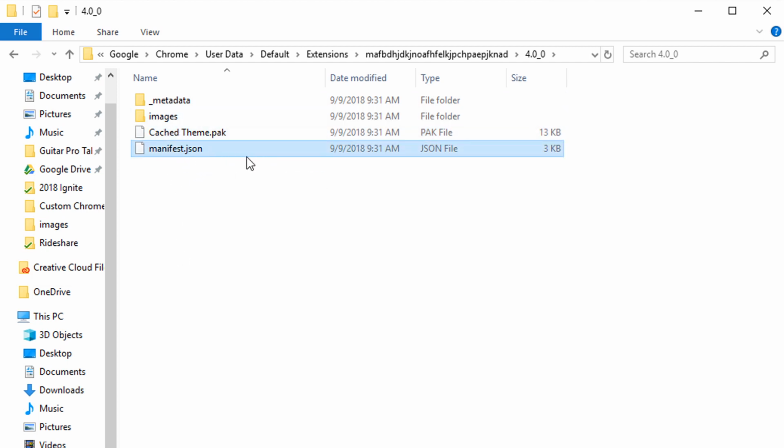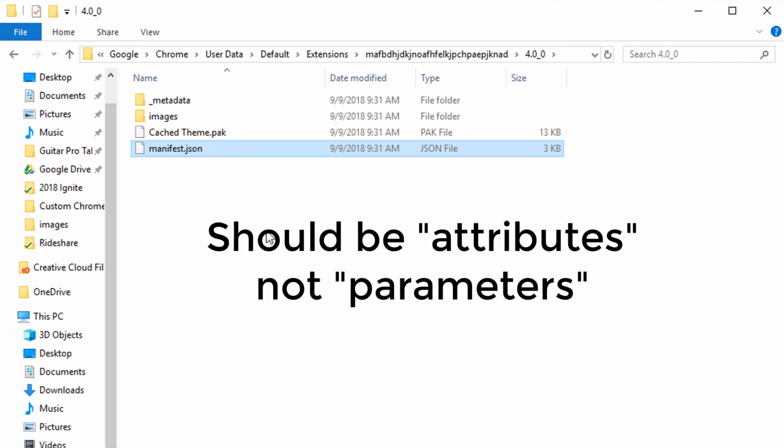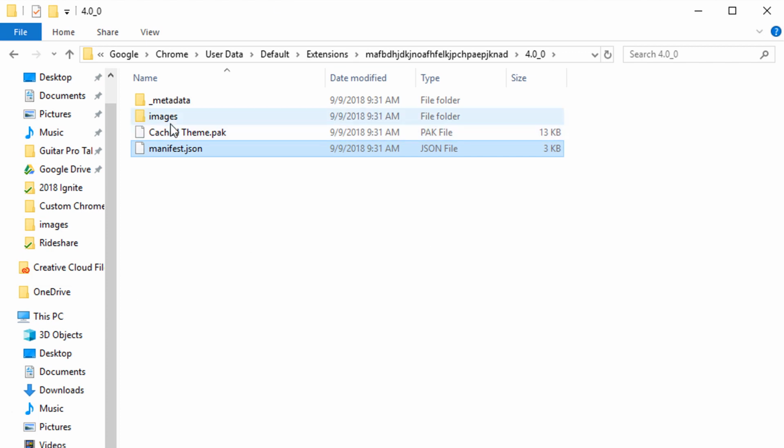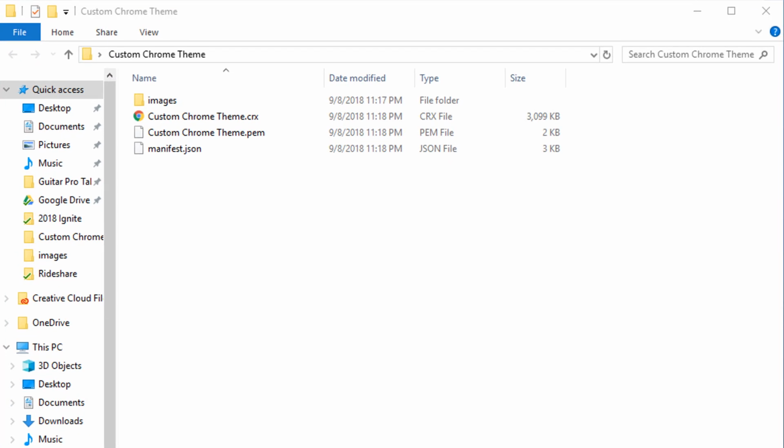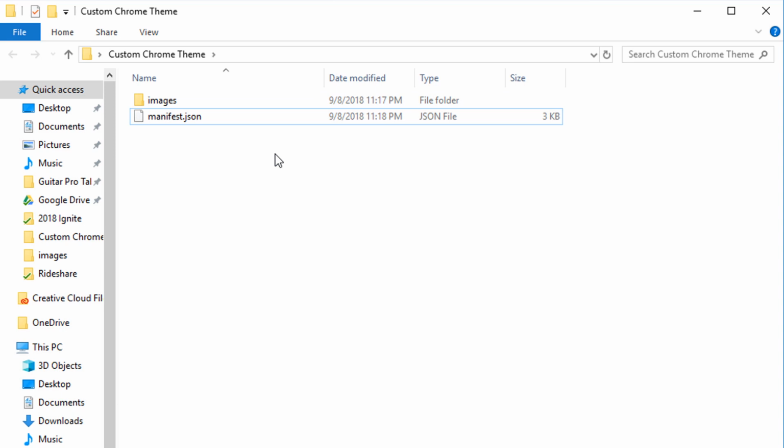The manifest.json contains all of the parameters and color codes and all that kind of information for the theme, and the images of course contain a couple of the images for the background of the theme and so on. I would normally copy these into my own folder, but I've already done that. So I'm just going to open that folder here, this custom Chrome theme. Now there are two files here that won't be there initially, so I'm just going to delete them for now.